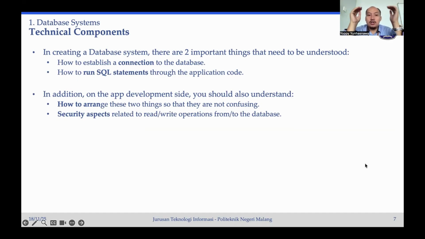Without those connections, you will not be able to work with a database in your application. So the connection is a very important, very critical aspect in order for you to be able to create those kinds of applications. And then the second one, after you are successfully creating the connection to the database file from your application, next you have to understand how to execute the SQL statements through your application code.